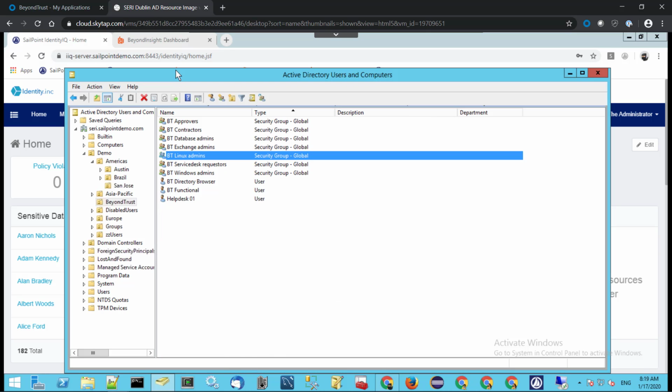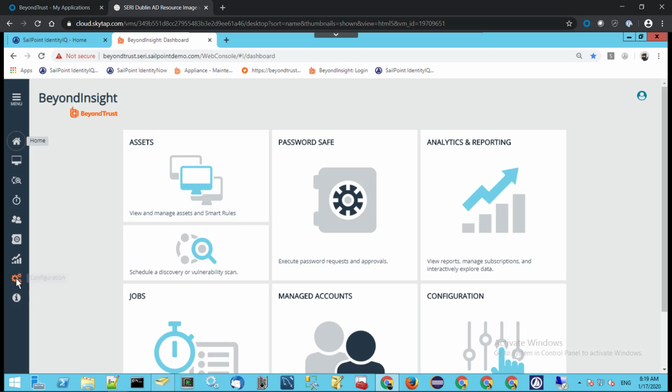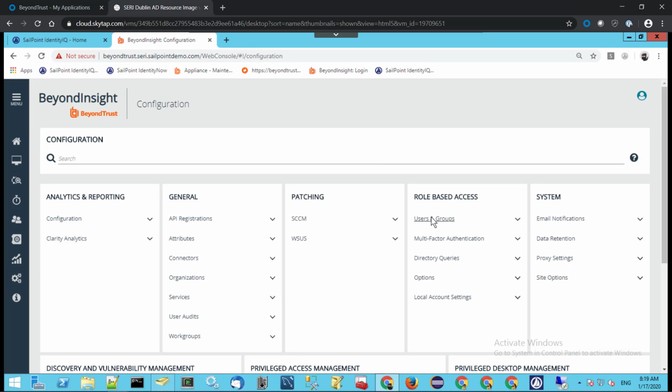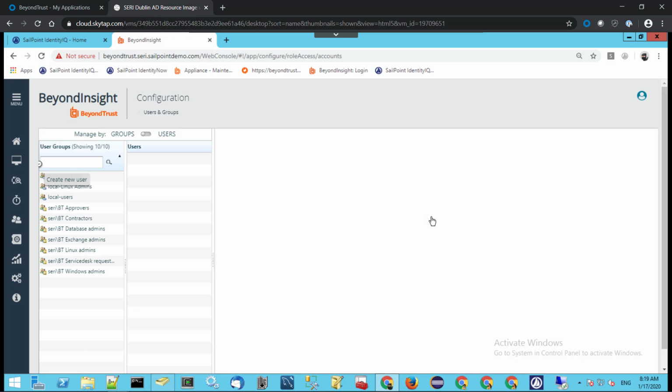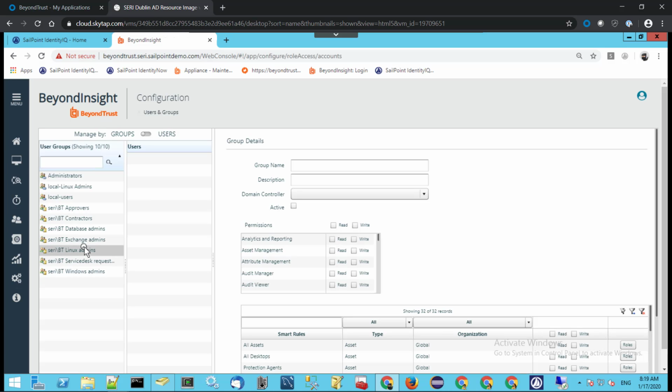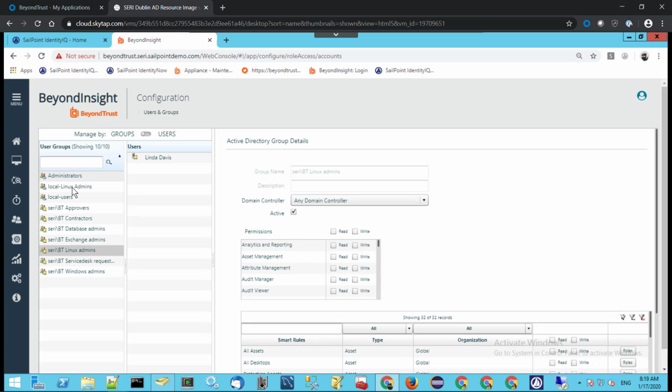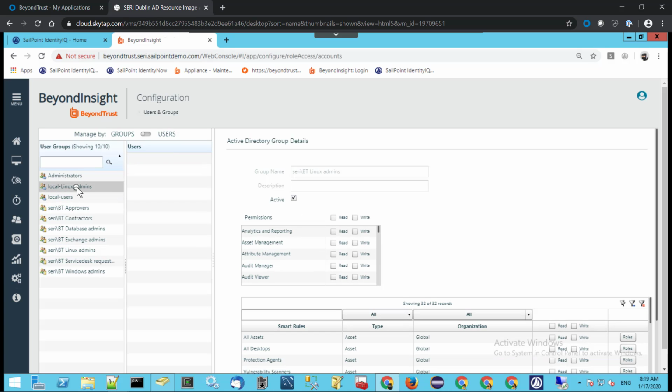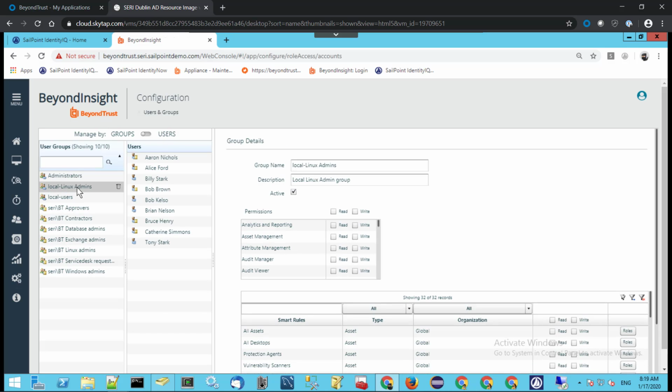So let's take a look at Password Safe. We'll go in and take a look at the role-based access that we have set up already. We'll look at users and groups. You can see that we have mapped in a number of these Active Directory groups. In fact, the Linux admin that we just took a look at, we should see Linda in there as well. We also have a couple of local groups here where we have a mixture of both local users, local to BeyondInsight, and Active Directory users. The ones with the yellow icon here are Active Directory users mapped into local access groups.